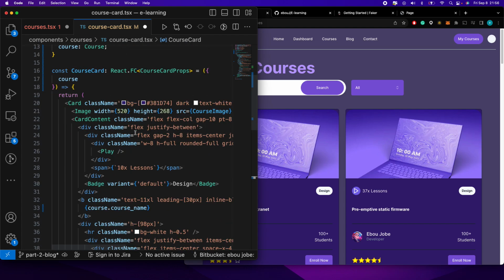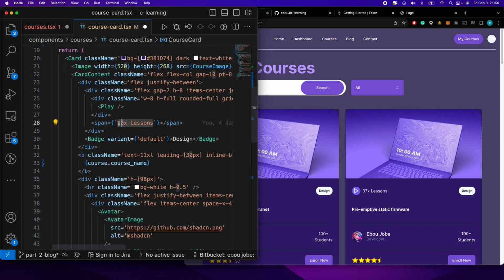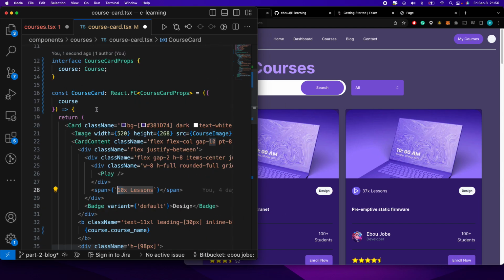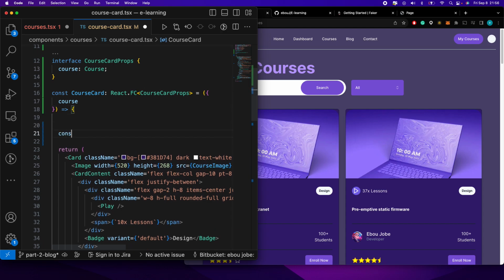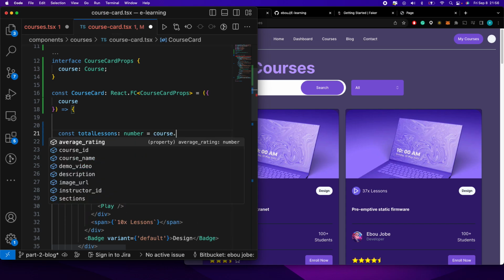Not only that, there are a few things that we need to do. One of them is the number of lessons here. If you remember, we just talked about it a few minutes ago. We have a course, and each course has sections, each of those sections has subsections, and each subsection represents a video. So for us to get the total number of lessons, let's do some simple math here. Let me define a variable that I'll call totalLessons. It's of type number. What are we going to use? Reduce function. So there's course.sections.